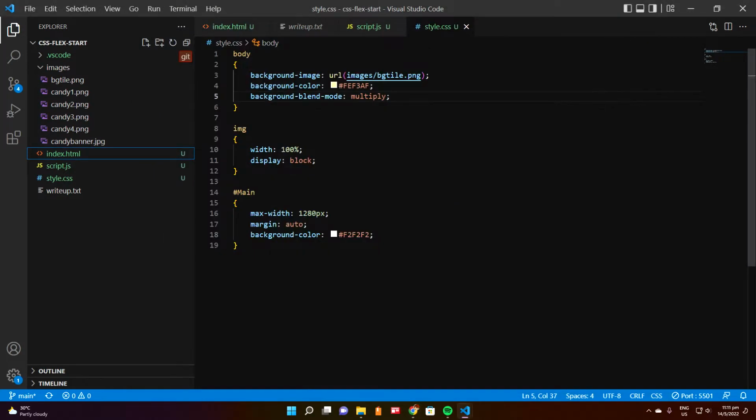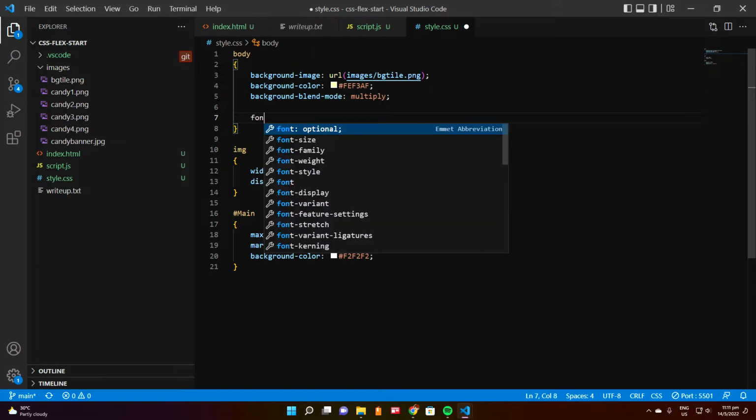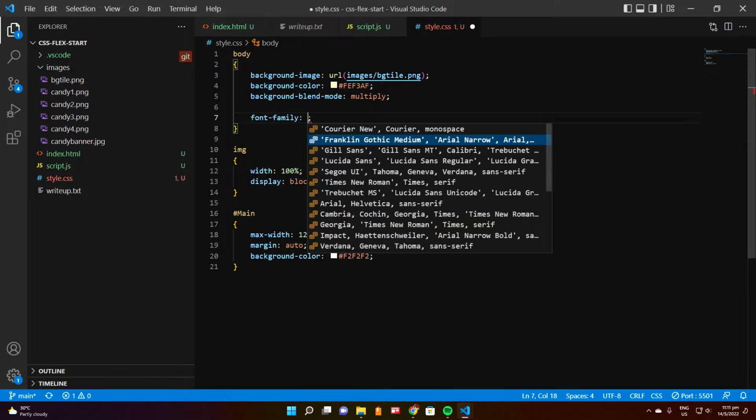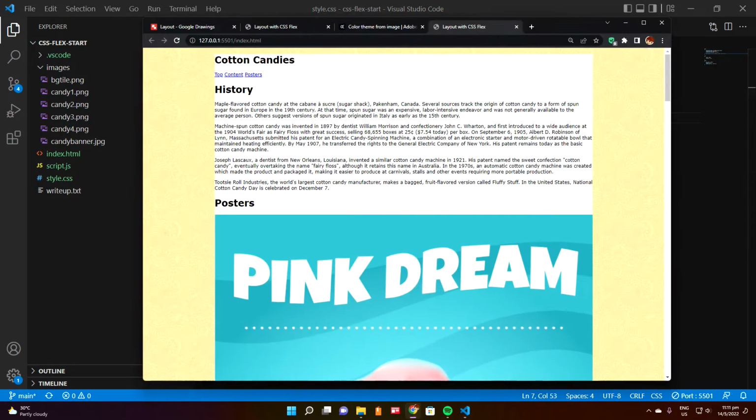So let's go to the body, going to change the font family to maybe let's choose this font. Okay, let's save. Let's go to see, you can see the font is being changed already.